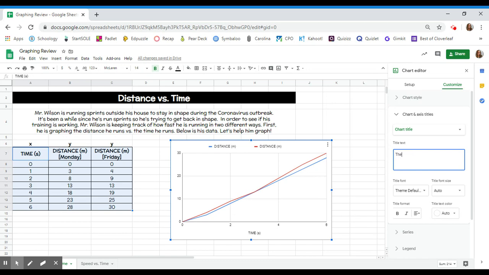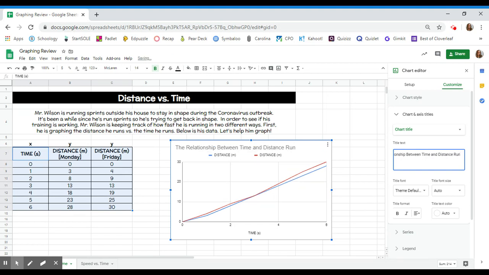So it'll be the relationship between time and distance run. So you can see it immediately adds your title to the graph.